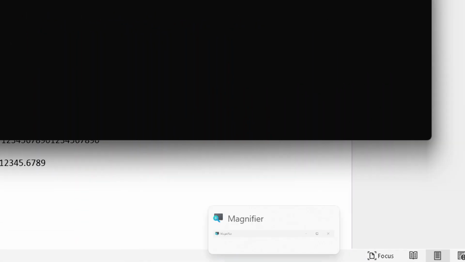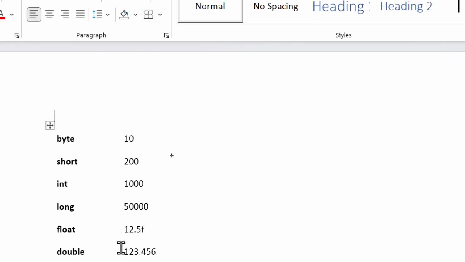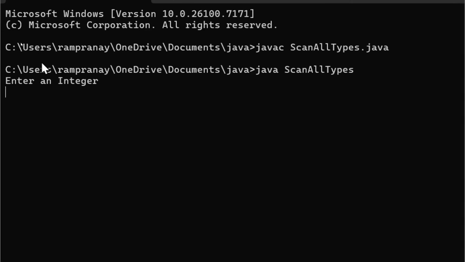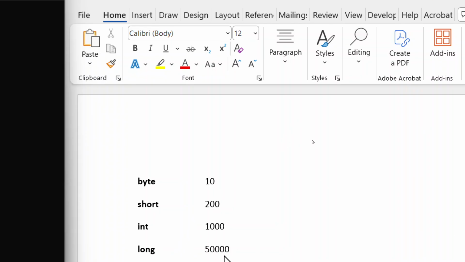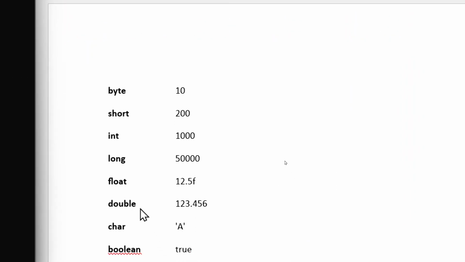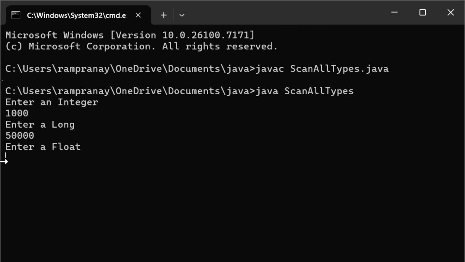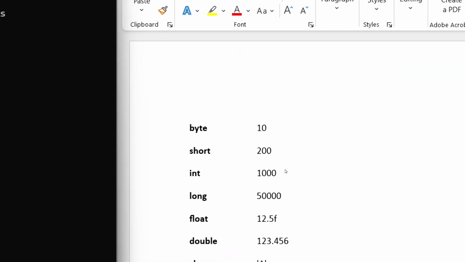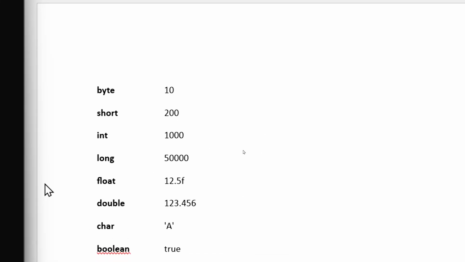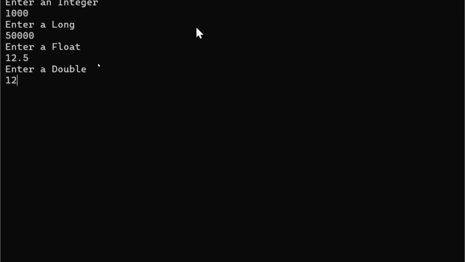So let us look at our example. The integer is 1000. You enter 1000 and press enter. The next is long. Long is 50,000, so you enter 50,000 and press enter. And the float is 12.5, so I am giving 12.5. And the next is double. The double value is 123.456, so I am typing 123.456.